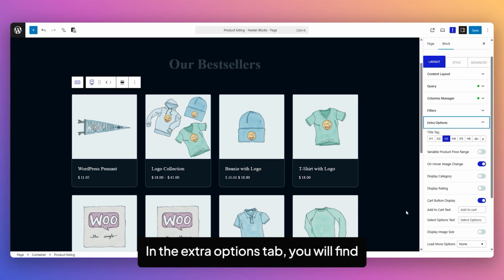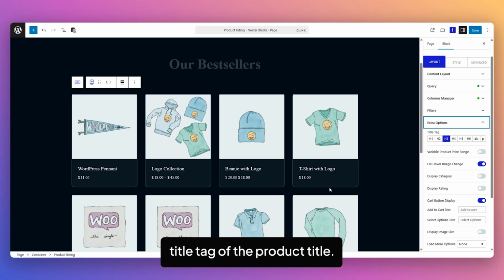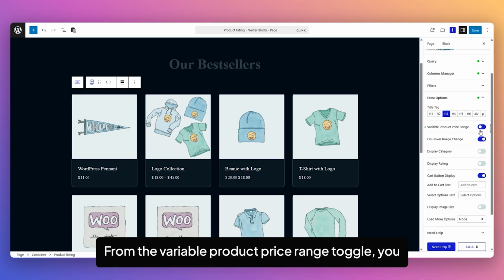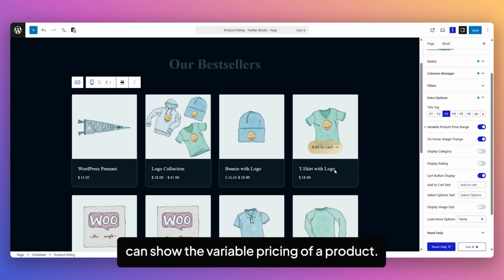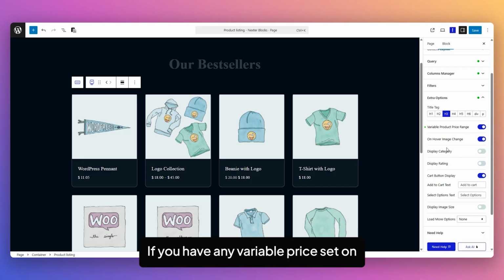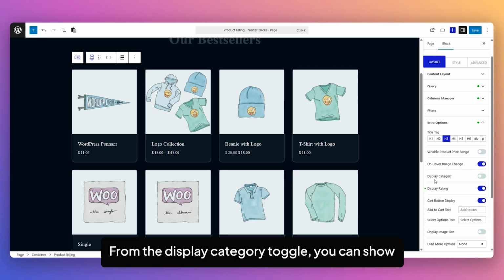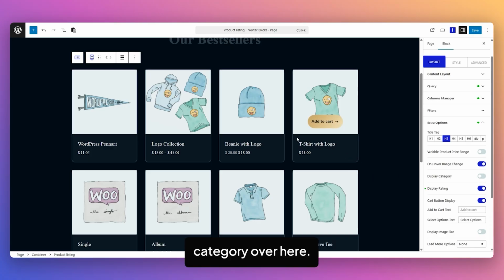In the extra options tab, you will find some additional options. From the title tag, you can adjust the title tag of the product title. From the variable product price range toggle, you can show the variable pricing of a product if you have any variable price set on your product. From the on hover image change toggle, you can show different image on mouse hover if you have multiple image in your product. From the display category toggle, you can show category over here.